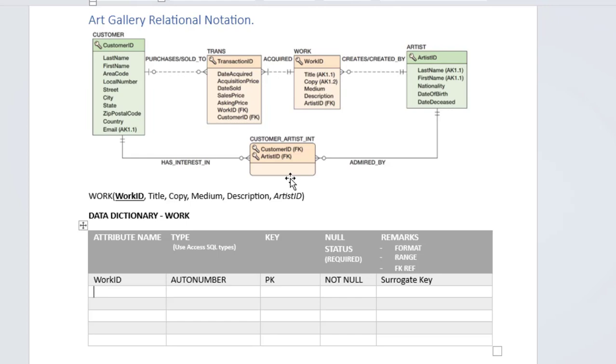Title is unique, but if the title is a print or a lithograph, there may be multiple copies. So the combination of title and copy is an alternate key. A title is character. Let's say 35, alternate key 1.1. And as part of an alternate key, it cannot be null. Copy, you might think 1, 2, 3, 4, we should make it a number. However, I have a rule when I create databases.